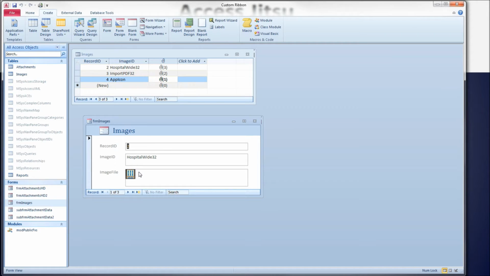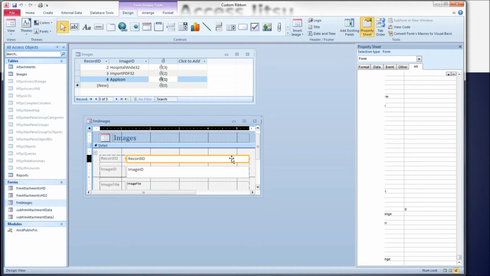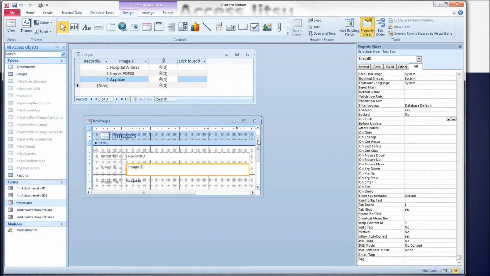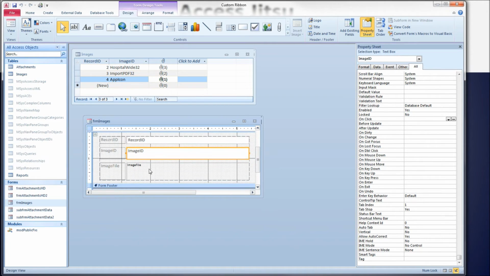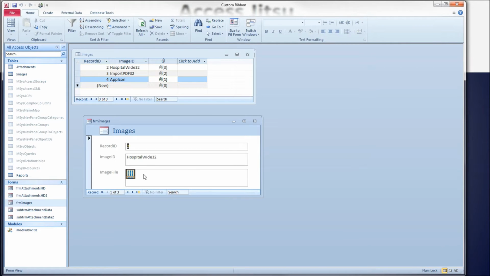Let's take a look at this really quickly in design view. What we have here is 2 text boxes, the record ID and the image ID, which is nothing more than a string identifying the record. And then here we have an attachment control. Now this is a control that is specifically built to work with the attachment data type. In its default behavior, it's going to show us the first attachment that's on this record. If we click it, as you see, we get a pop-up menu over here, and we have arrows where we can move through the attachments.